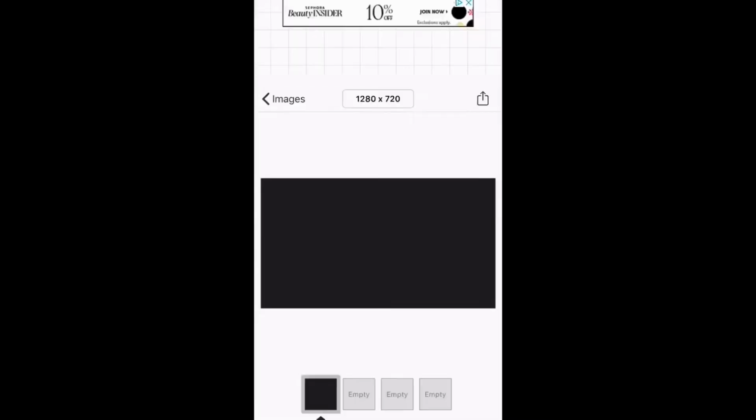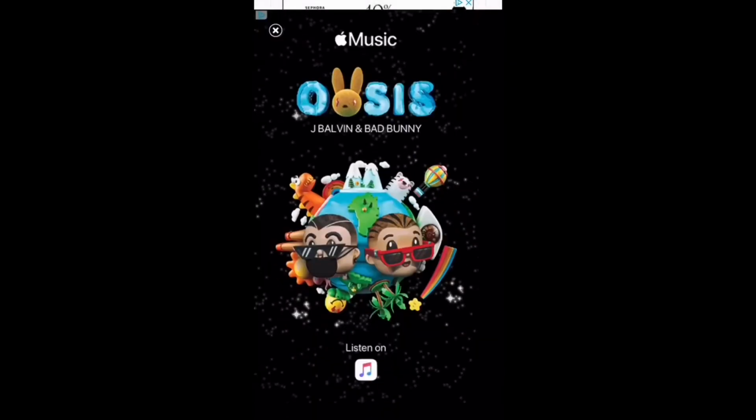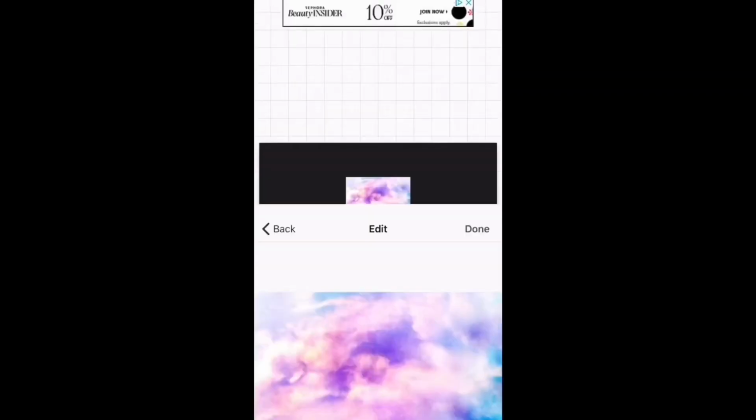And then press the icon on the right and press use. Then you want to press the icon on the right again and then press save image. It should say save successfully. And then you want to press add image.